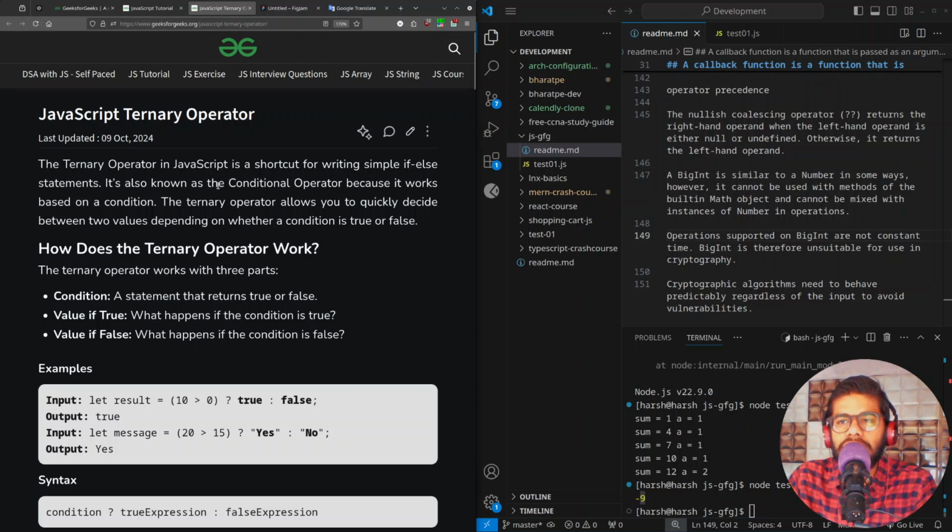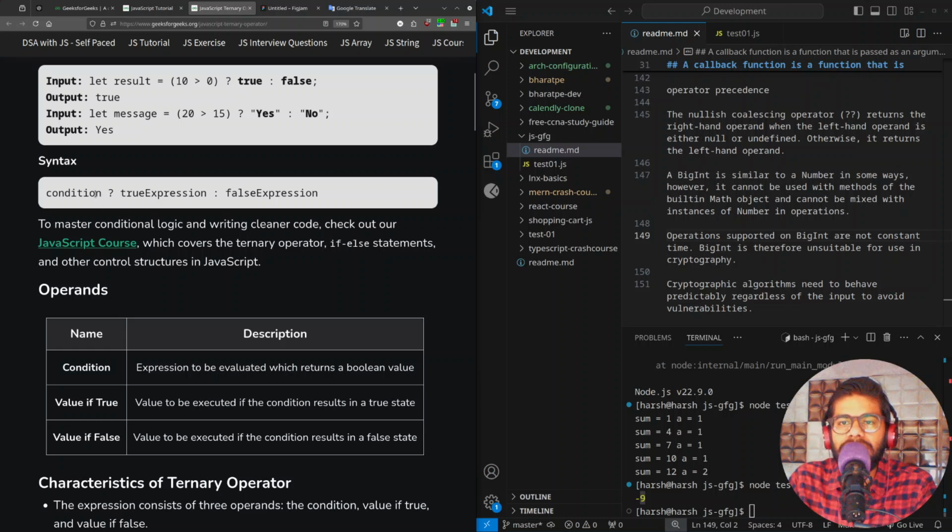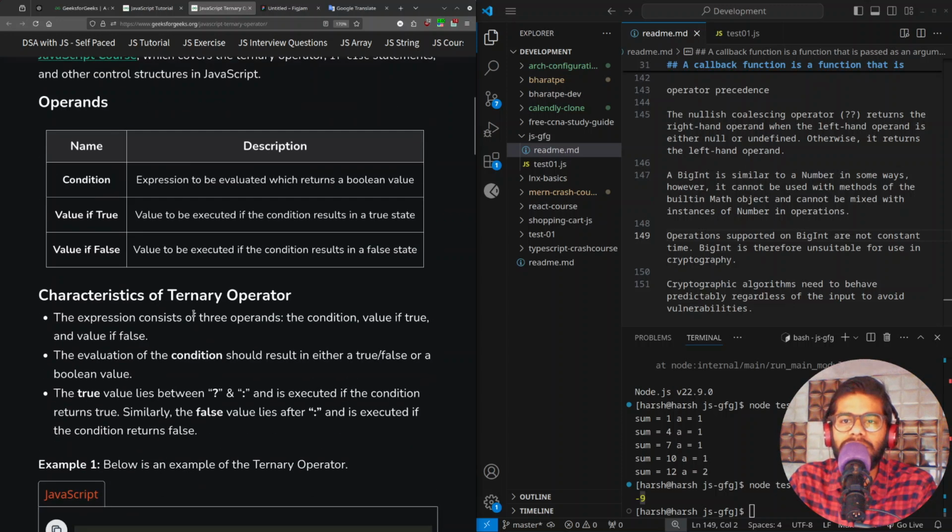The ternary operator in JavaScript is a shortcut for writing a simple if-else statement. It is also known as the conditional operator, because it works based on a condition. The ternary operator allows you to quickly decide between two values depending on whether a condition is true or false. If the condition is true, then run this. If the condition is false, then run this. That's all.